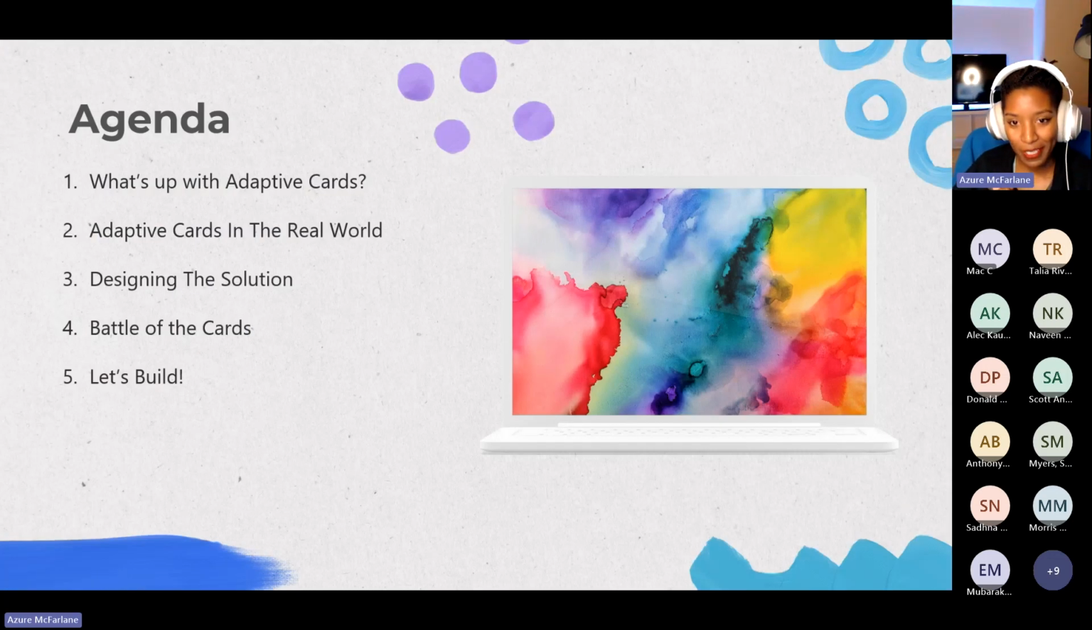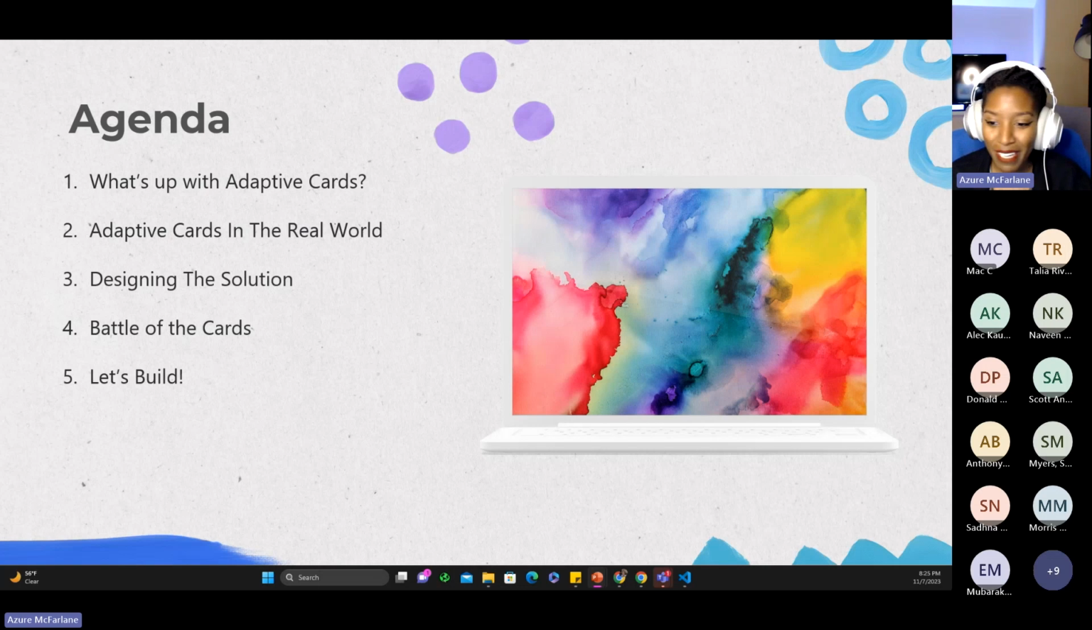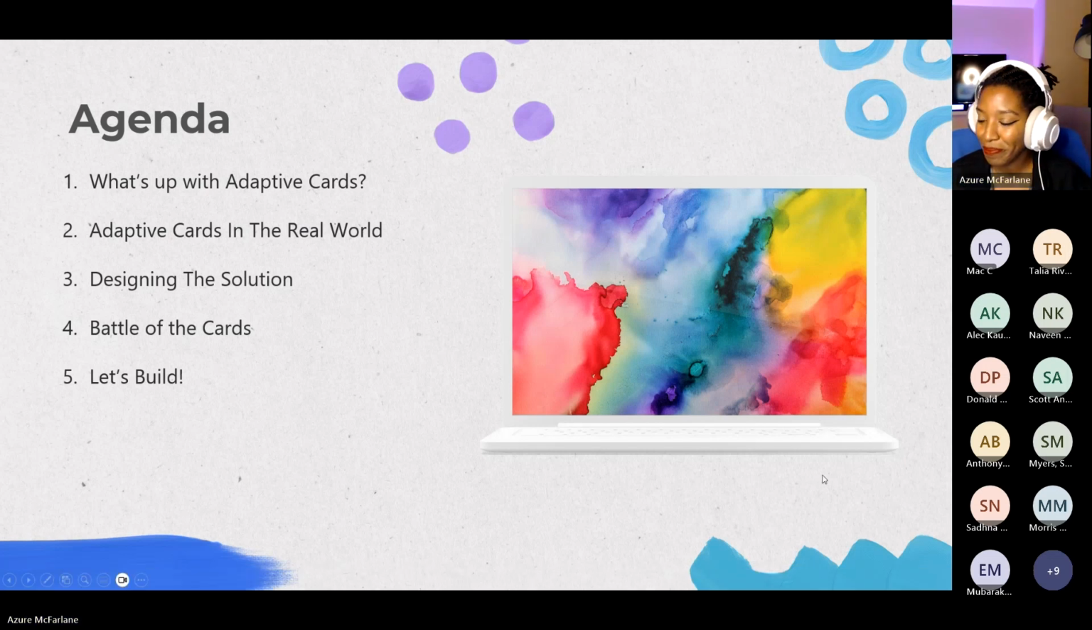Okay, so our agenda for today is going to be what's up with adaptive cards. We're going to have a real world use case which inspired this presentation, designing the solution, the battle of the cards, because you've probably seen some adaptive cards. If you haven't used them yet, or think you haven't, you probably have. And then we're going to build some adaptive cards, and we're going to show you a few different ways that you can do this. One of them will not be Copilot, so you are safe from Copilot. It's not ready yet to be able to tackle even creating an adaptive card.